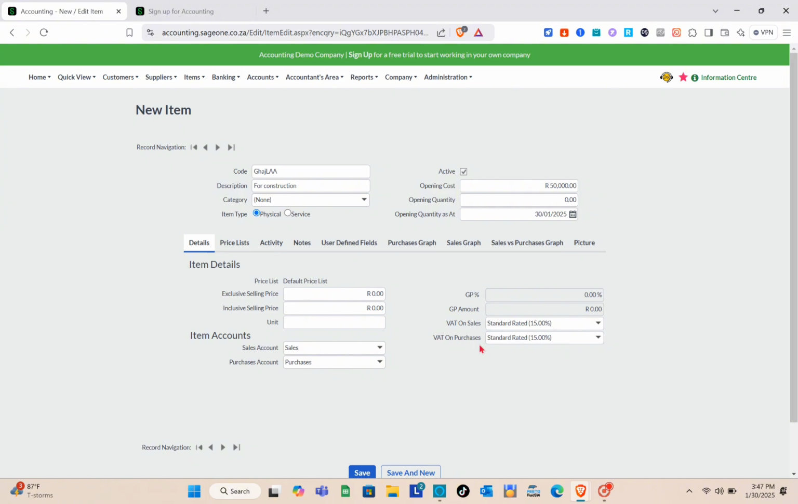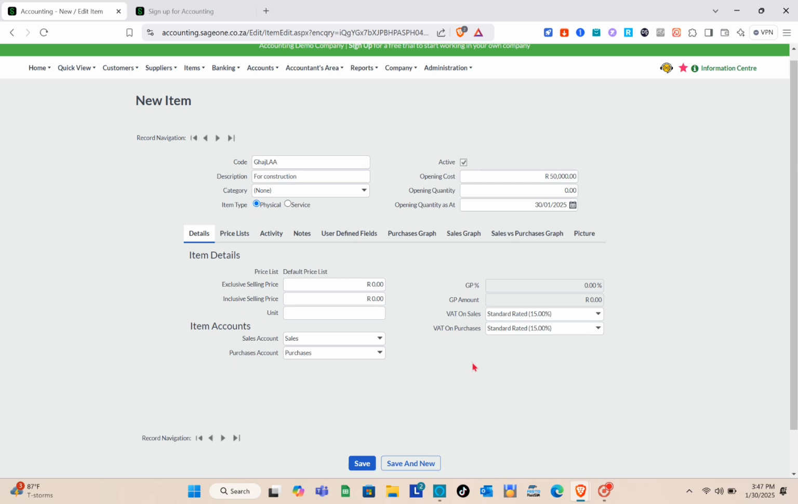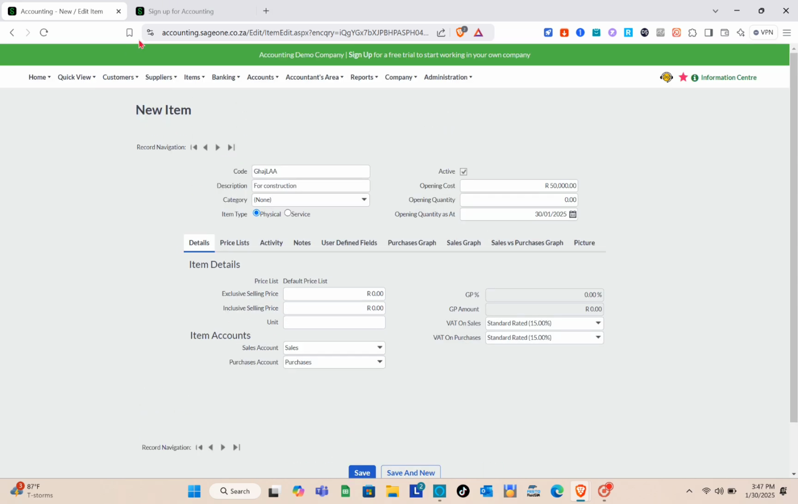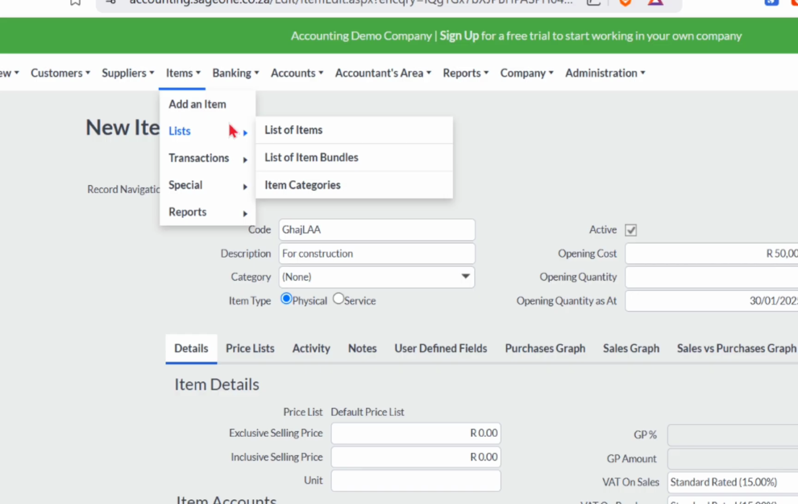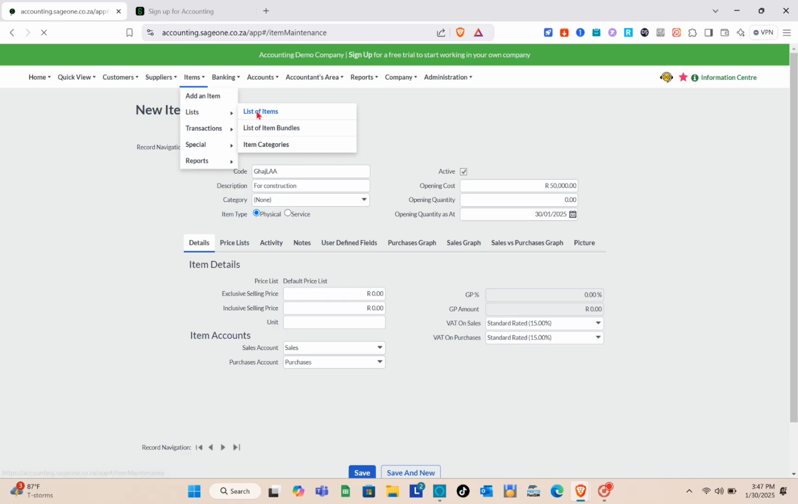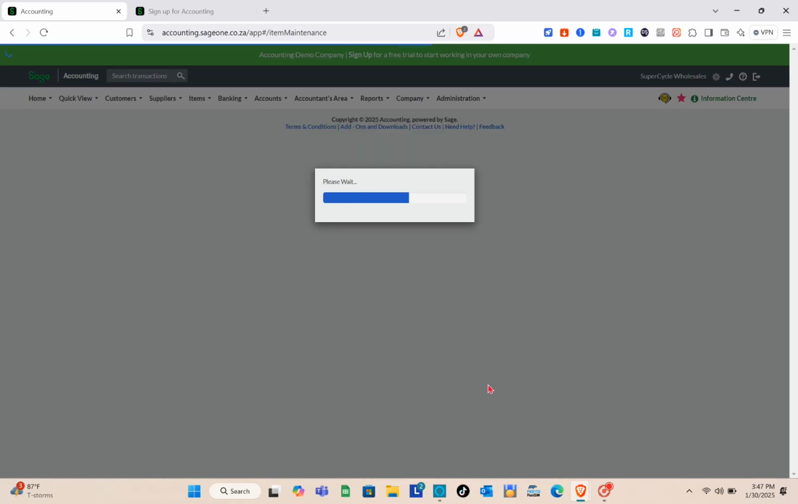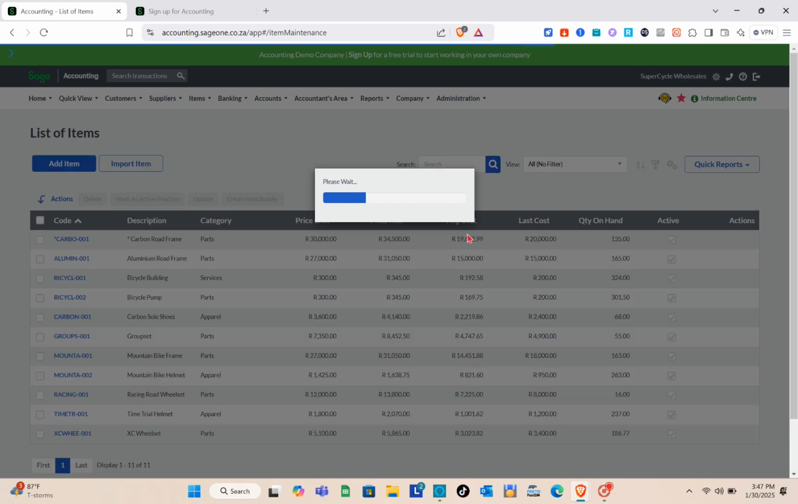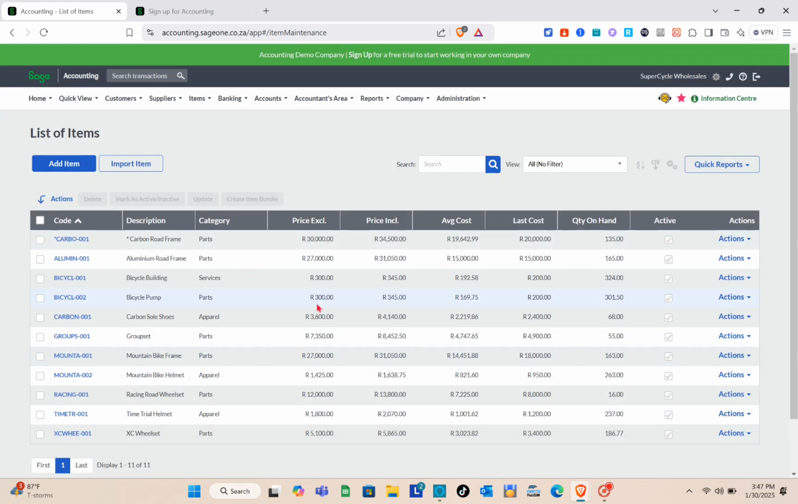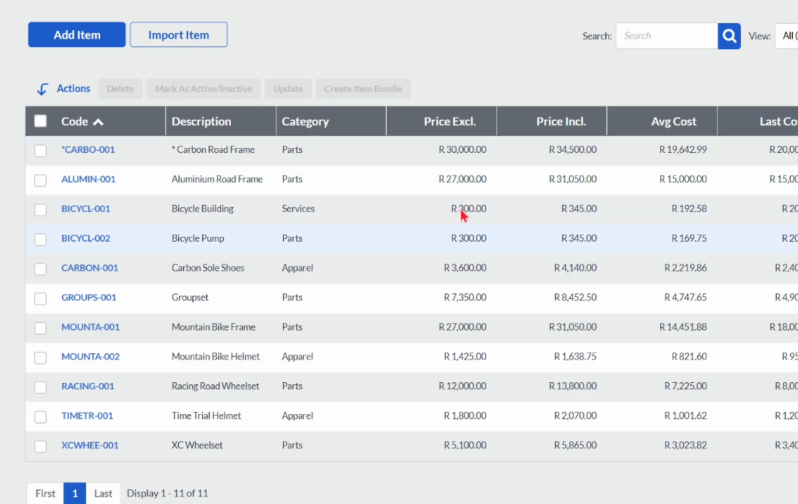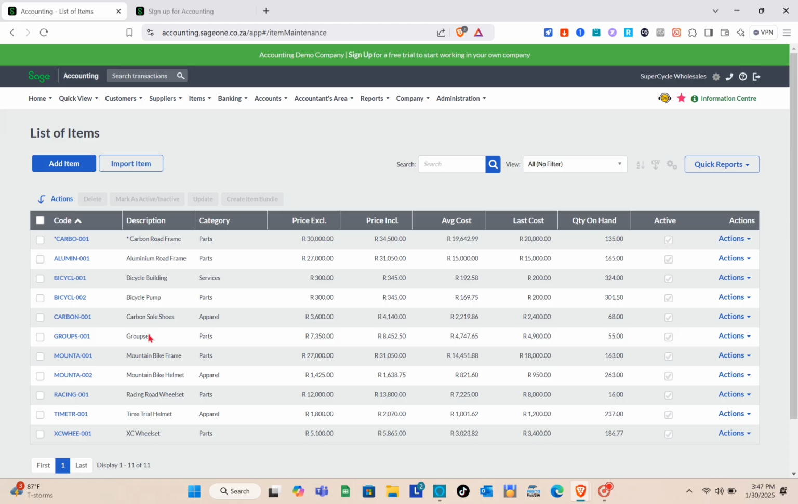After this one, just click on save or click on save and new if you want to add a new item. Next one is when you go to the list and click on list of items, you'll be able to see here all of the items that you have added for your construction. So you'd be able to see here the description of your item, the category, the price excluded, the price included, and then the average cost, the last cost, the quantity on hand, the active, and then the actions.